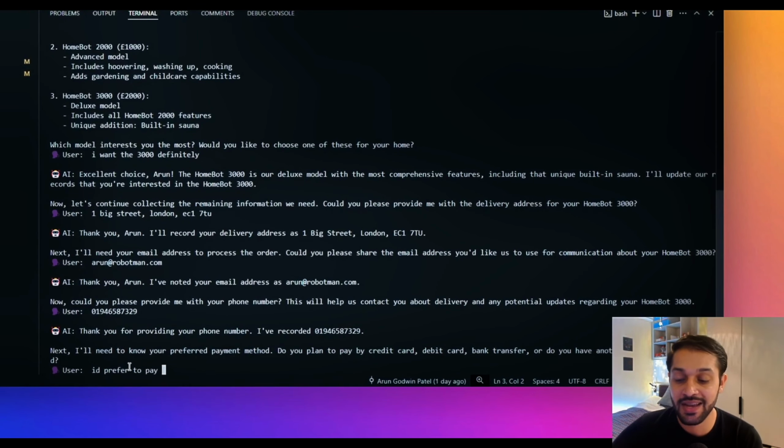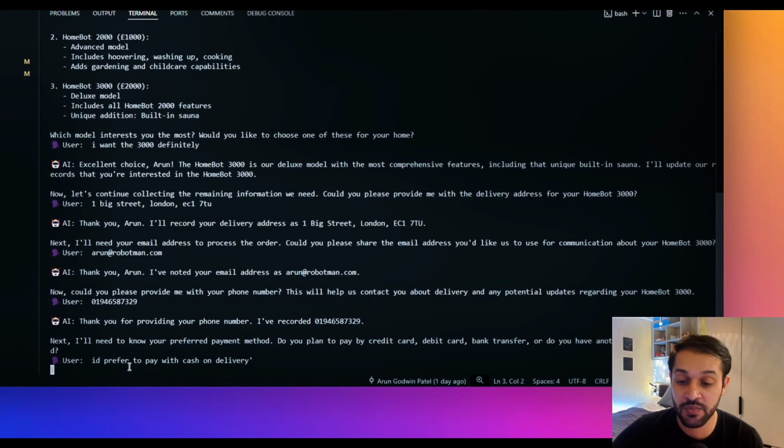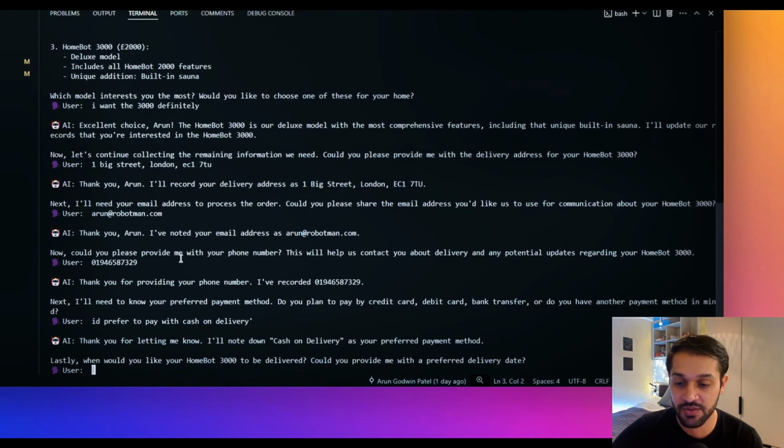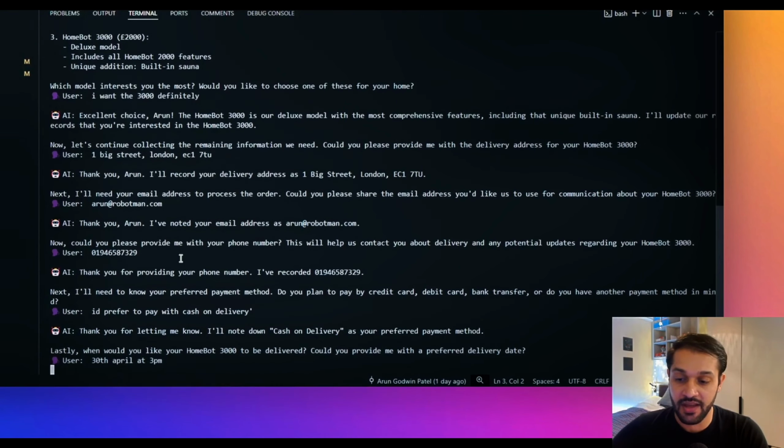Of course, this may not be an option that a customer or a company would want to satisfy. So there could be some rules to actually deny this as an option. But for now, this company, Homebots, is happy with that. So that's absolutely fine. So the last thing that the AI agent needs to know is when would you like this to be delivered? So I'm going to say 30th of April at 3 p.m.